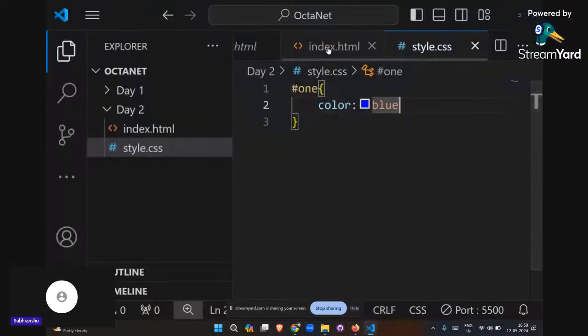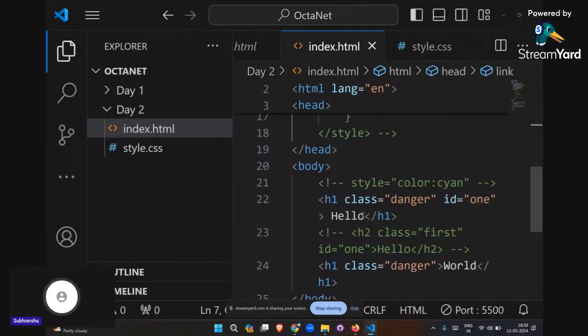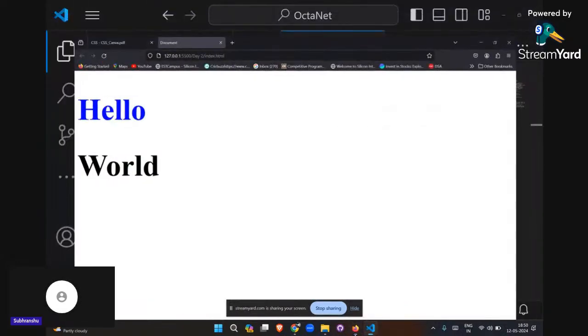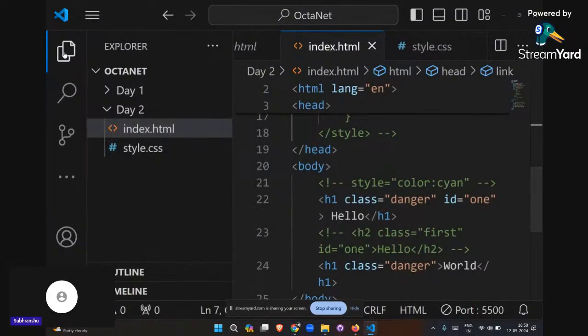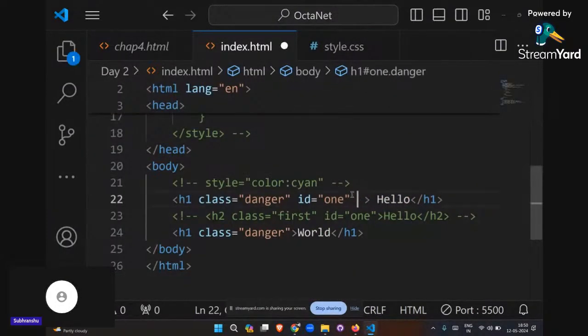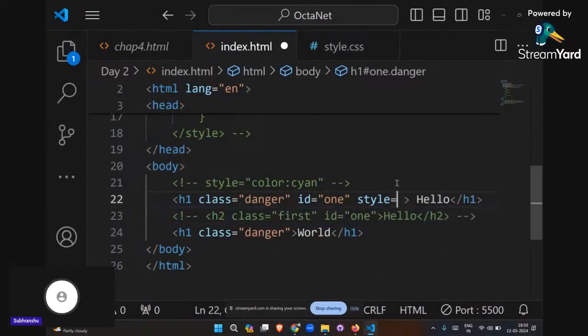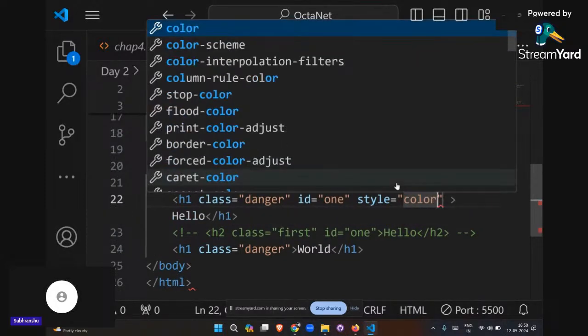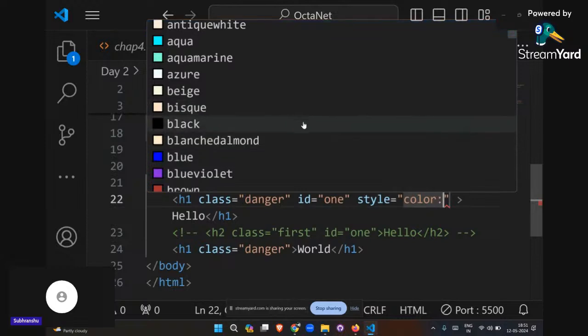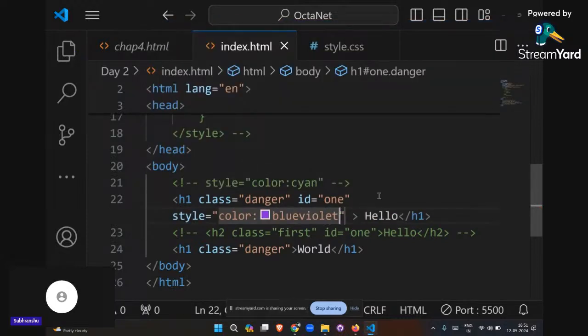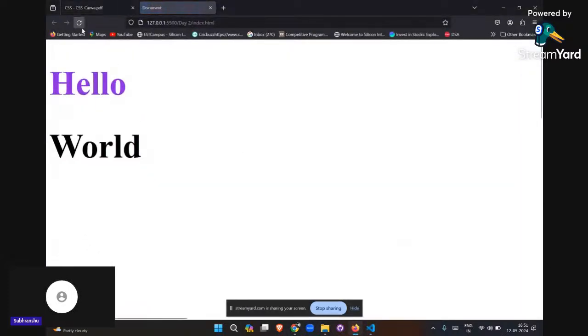For example, if I am here, it is showing blue color. If I write here style, I will write the external styles there and the inline style here. Style equals to color, I will say blue violet. So what will happen? I already told you the inline CSS has higher priority than the external CSS. The color changes to the color defined in the inline attribute.